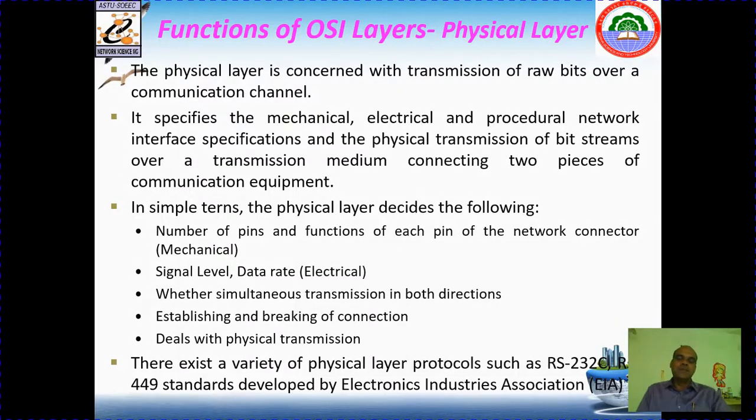Welcome back. In the last lecture, we discussed the basic concepts of the various layers. In this one, we'll discuss each and every layer in detail. So let us start with the physical layer.